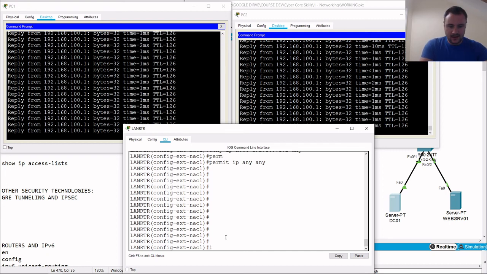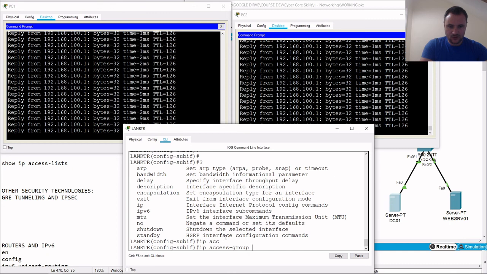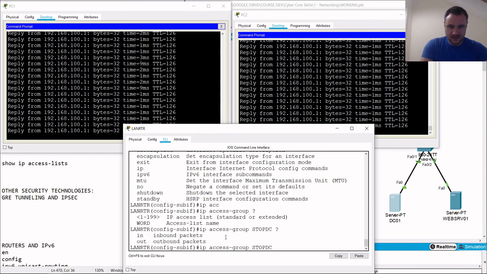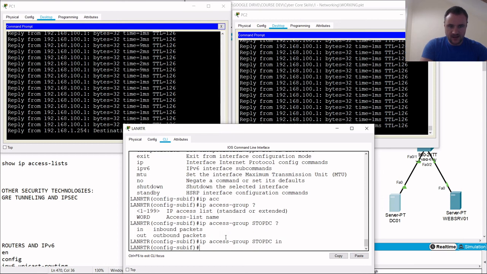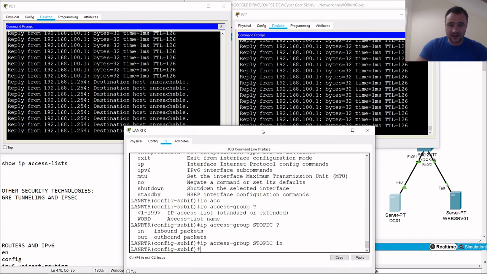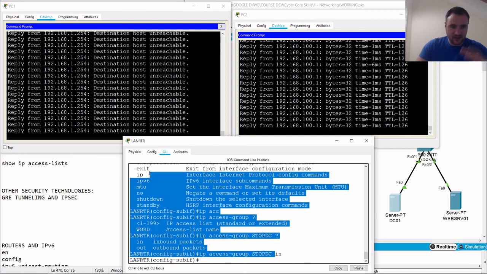So I'll go int gig 0/0.10. Let's see if we can cope with more than one ACL on an interface. And then IP access group, the word stop DC, then direction in. Nice. Look at that. Got one denied and one permitted because of ACLs. We can also control things like SSH, because you can block port 22 as well, and you can use common words within that, but I'll let you play all you want with that.